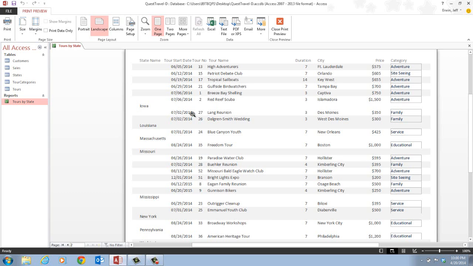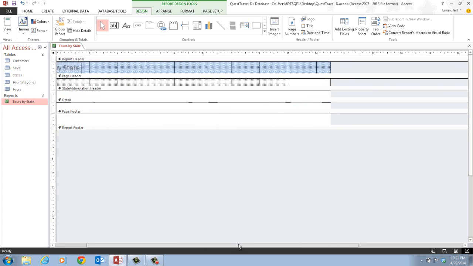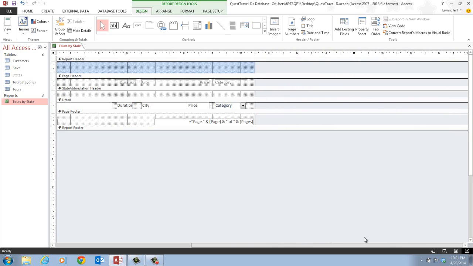Step 3 tells us that we now want to go back and right-click the Tours by State tab again, and then go to Design View. Now in Design View we see that we have our different report sections divided out for us: our report header, page header, state abbreviation header, detail, page footer, and report footer. And then it tells us that we want to scroll to the far right by using the bottom horizontal scroll bar, which is down here at the bottom. We scroll all the way over to the right as far as we can.